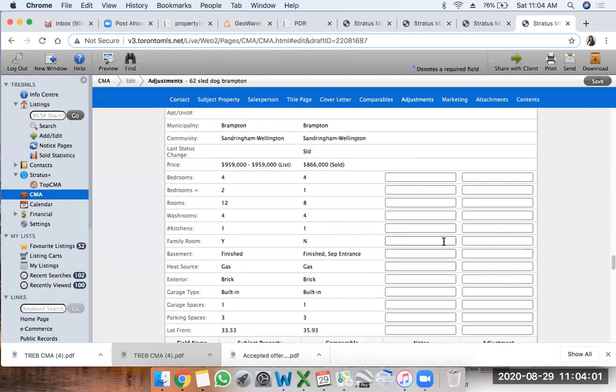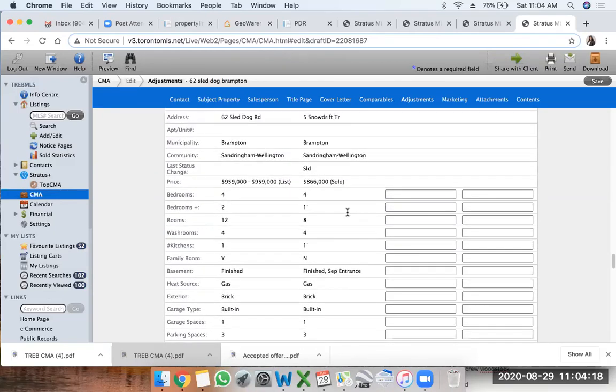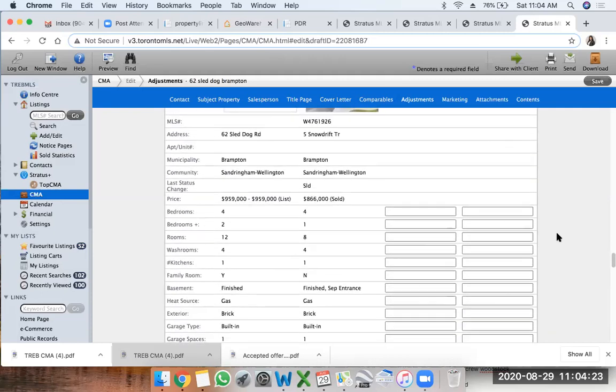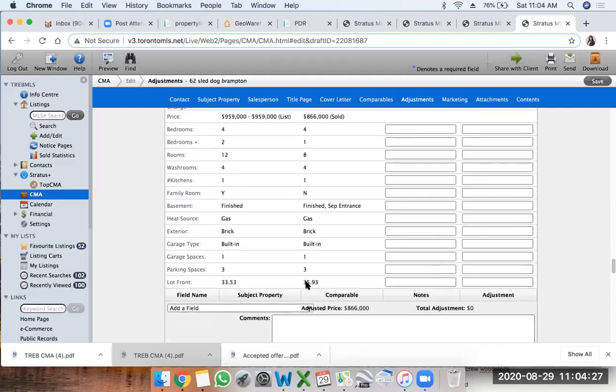If there's one less bedroom between this one and yours, you can make an adjustment and put the amount here, and it'll show up down here. It tells you garage type, built-in, the same thing, brick, finished, separate entrance. So for example, one minute, here frontage is 35, yours is 33, so you can subtract a bit, because your value will come down. Put minus 2000 here, this minus. Yes, because the front is bigger, so your value will automatically come lower. Adjusted price will be low.